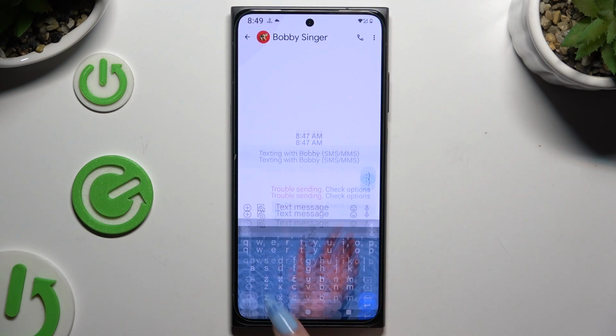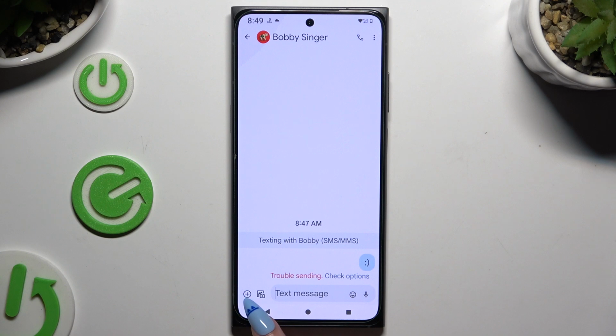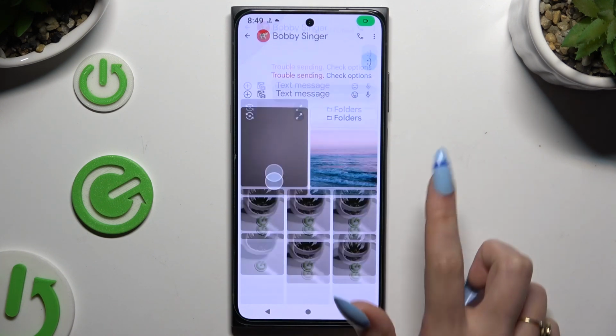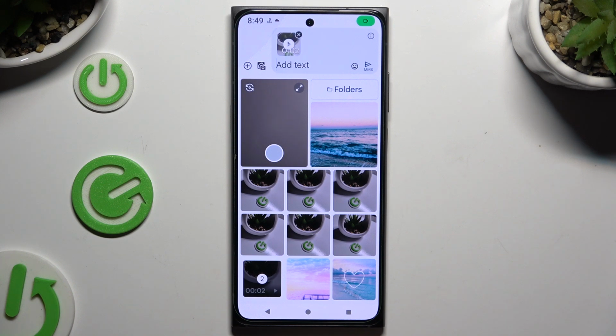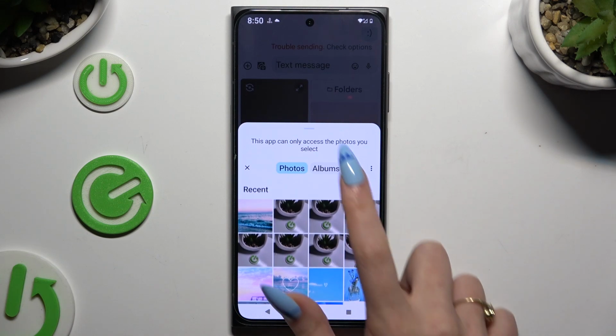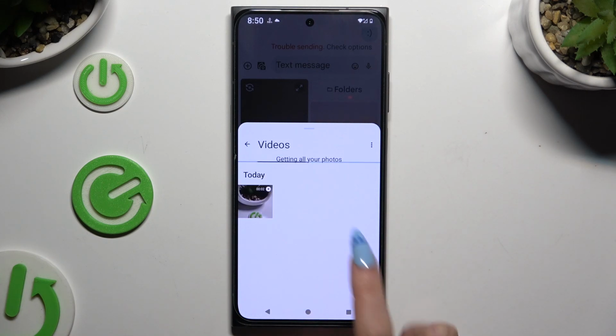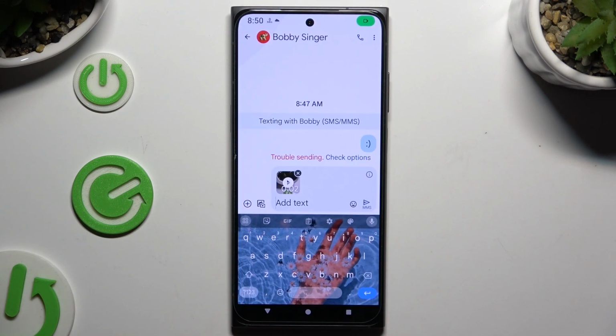If you want to add a video one, use this icon of a camera and the photo. Look for your video here and tap on it to add it. If it's not recent, select Folders. Look for it here and click on it to attach it.